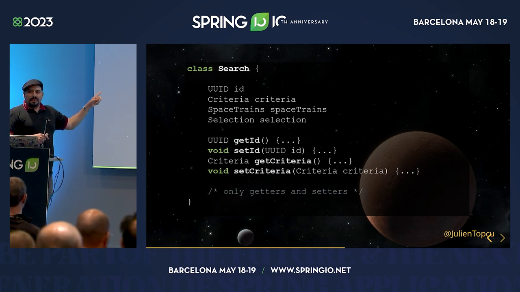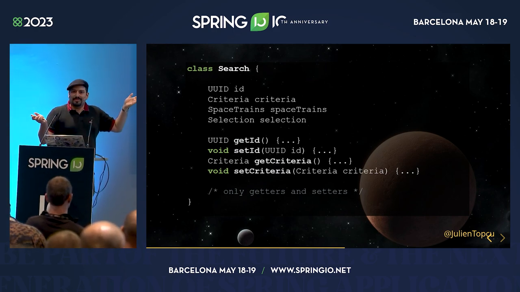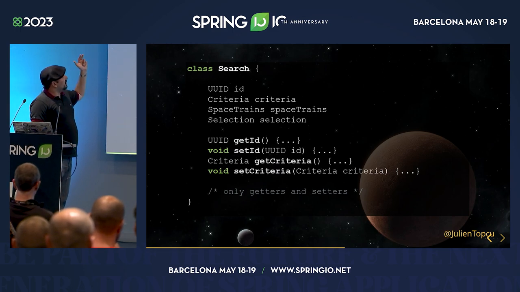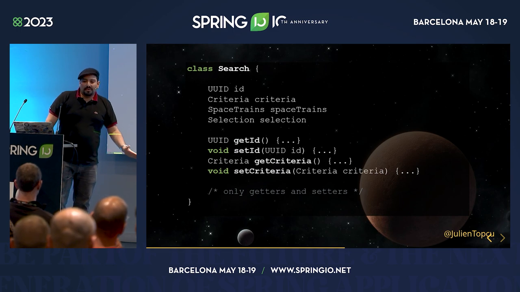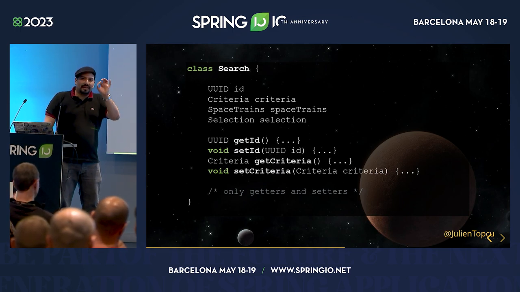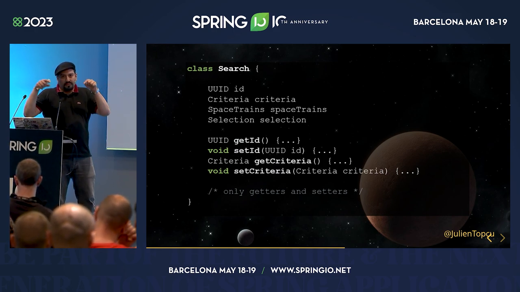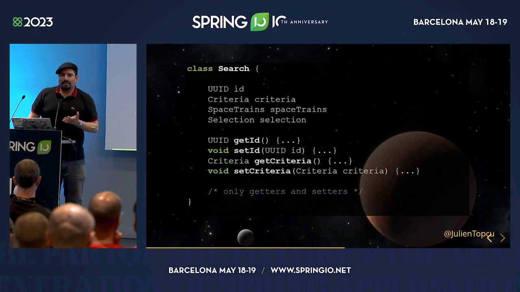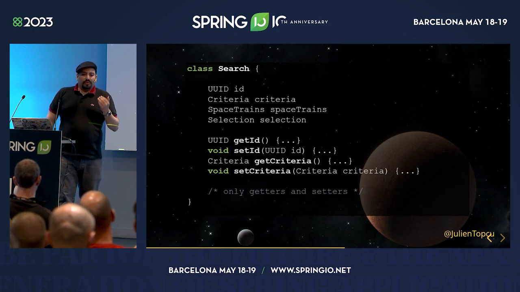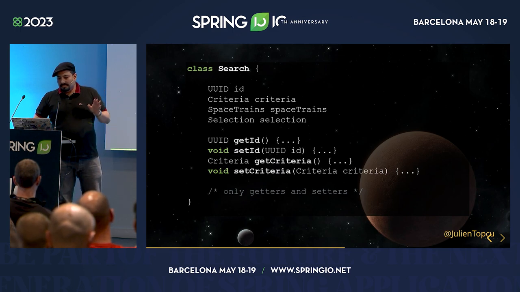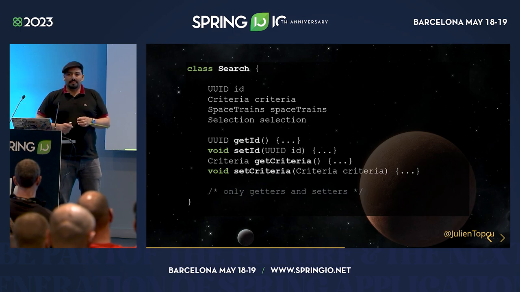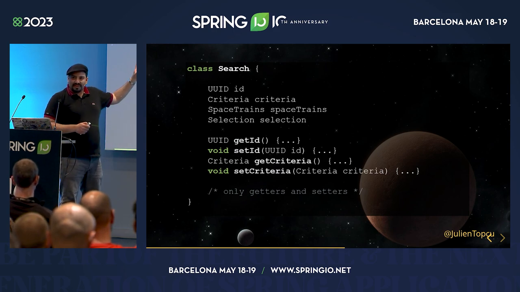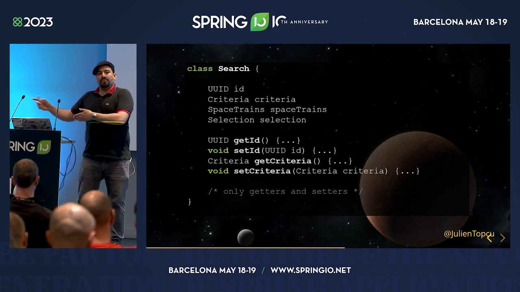Okay, so is that encapsulation? No. Why? Because here, in that class, I only have attributes. So in the search, I have an ID, criteria, space train selection, and a status. So it means that I don't have any behaviors attached to the search class. So all the consumers of the search inside your code will have to implement the business logic of the search. And they will have to write defensive code as well. Why? For example, you have made a search for trains from Paris to Barcelona, and then you do a set criteria and change the destination to London. Leave it as is, what happens? It means that your search is now in an inconsistent state. Why? Because your criteria says that you want to go to London, but all the trains go to Barcelona.